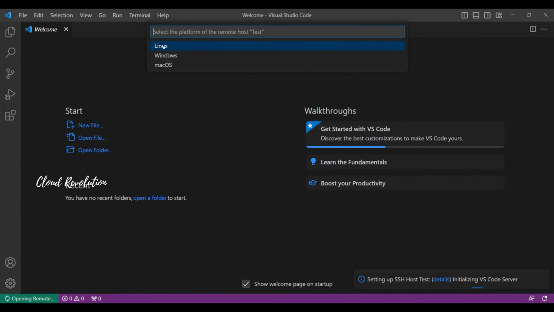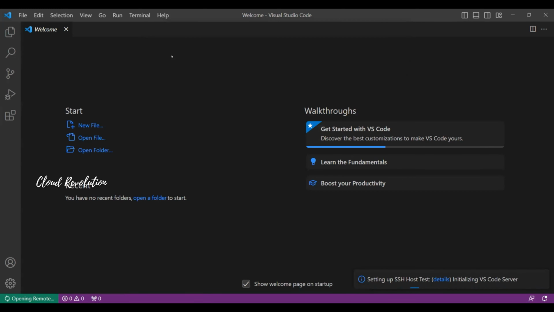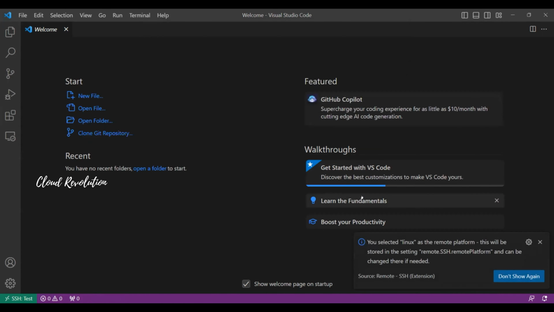So you have to select appropriate operating system of virtual machine. Right now, we are going to connect to Amazon Linux. So that is Linux family. So select it. And after that, you need to click continue. Wait a few seconds. So we are connected, as you can see. We are connected.